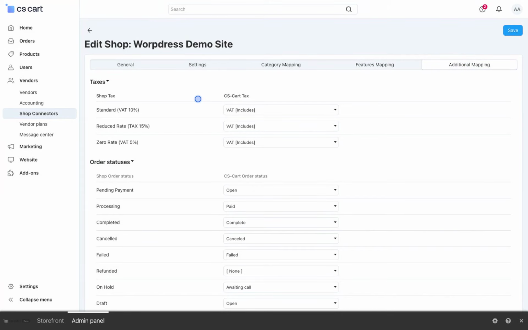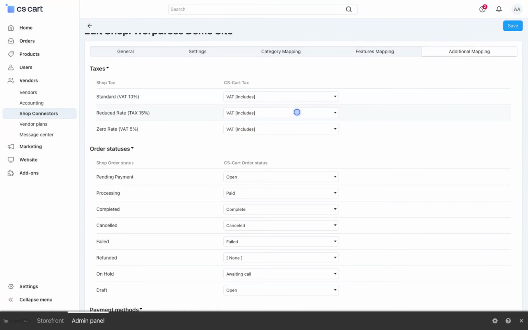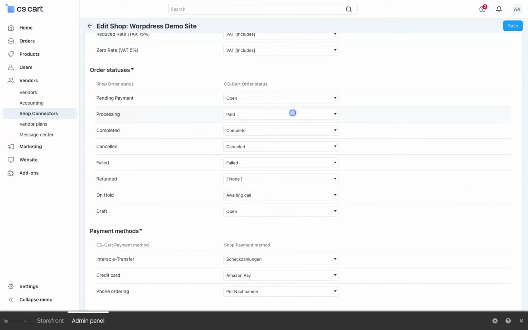Additional mapping covers the rest. WooCommerce reports real tax classes, standard, reduced, and zero rate, and you match each to one of your CS-Cart taxes. Then the order statuses. WooCommerce has 8, from pending payment through processing, completed, on hold, and refunded, and each lines up with one of yours in both directions.